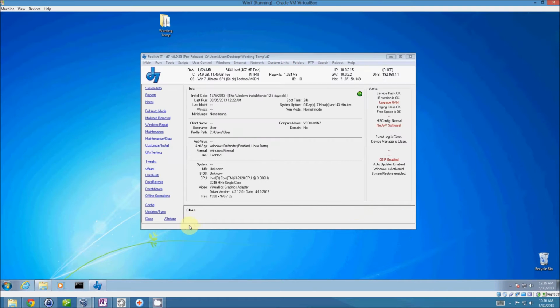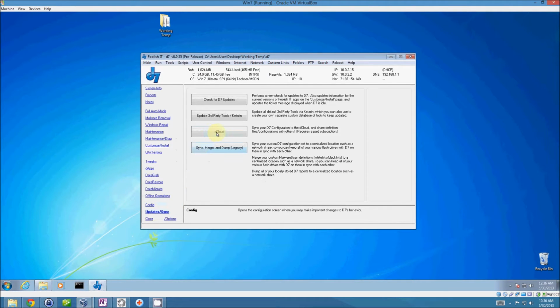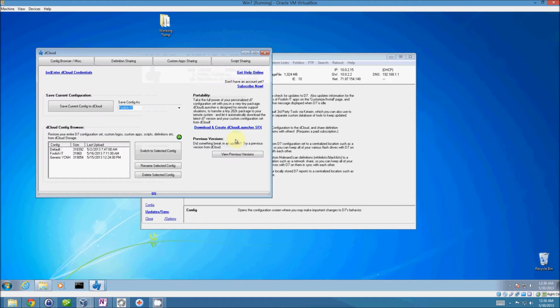The first thing you want to do, if you haven't already, is upload your configuration to dCloud. So what you're going to do is go to config, updates and sync, and then dCloud. Basically, once you have your configuration set up the way you want to, you want to save that config to dCloud, so you'll have it in the list down here.